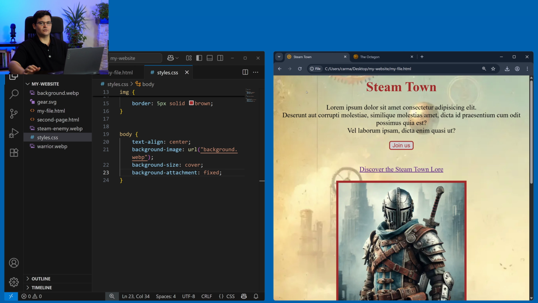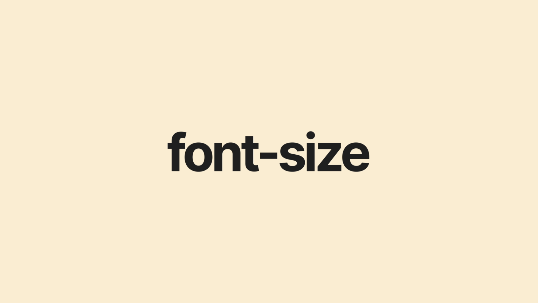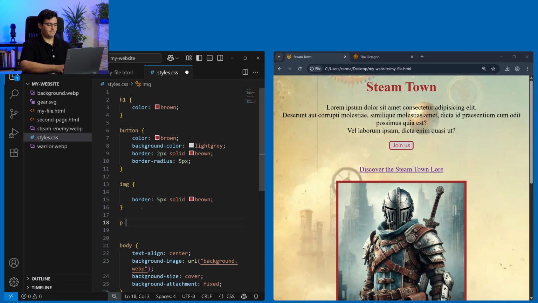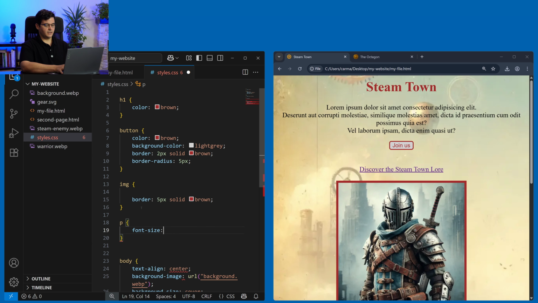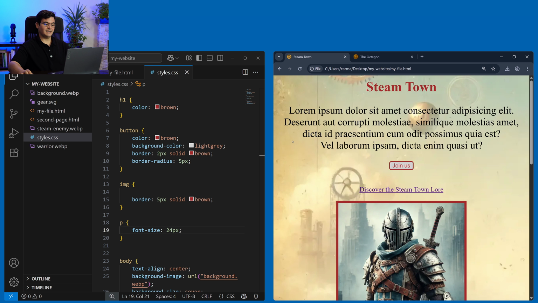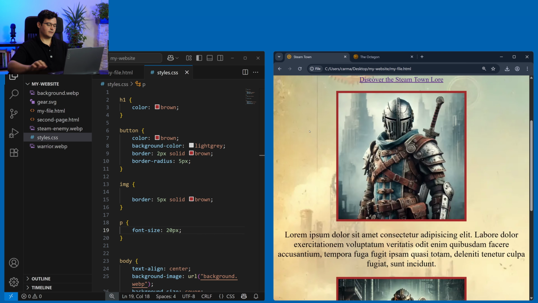Now when programmers talk about text, we usually refer to it as font. There are different font styles. The most popular one is font-size. So I'm going to change the font size for all paragraphs like this. I'm going to say that font-size is going to be 24 pixels. Now if I refresh here, you can see that the text is bigger. The size is 24 pixels. I can change it to be, let's say, maybe 20 pixels, and now it will be a little bit smaller or a little bit bigger, etc.